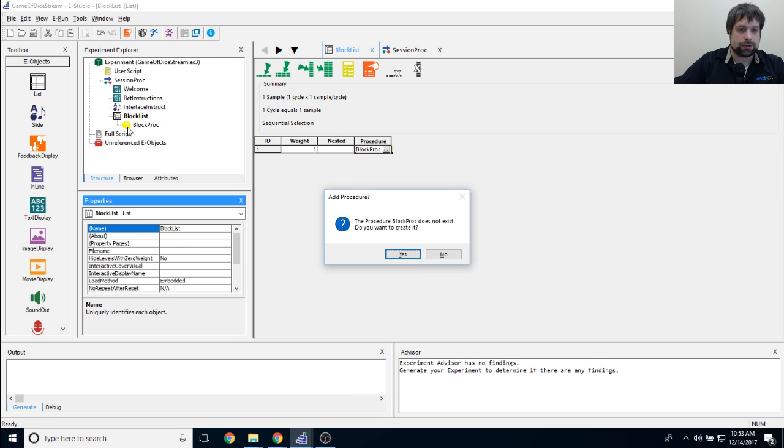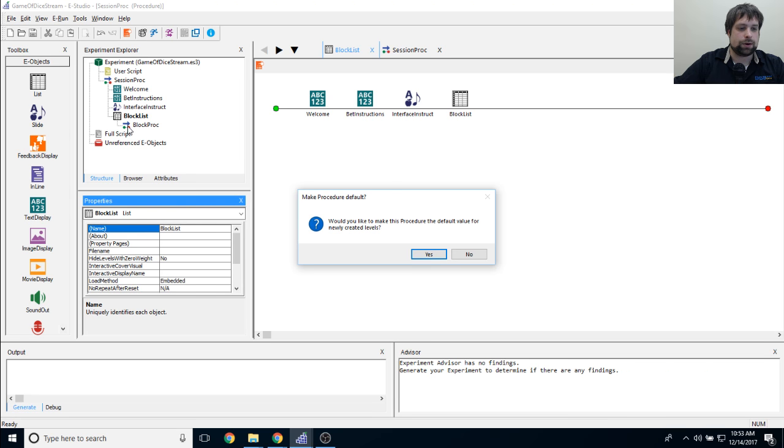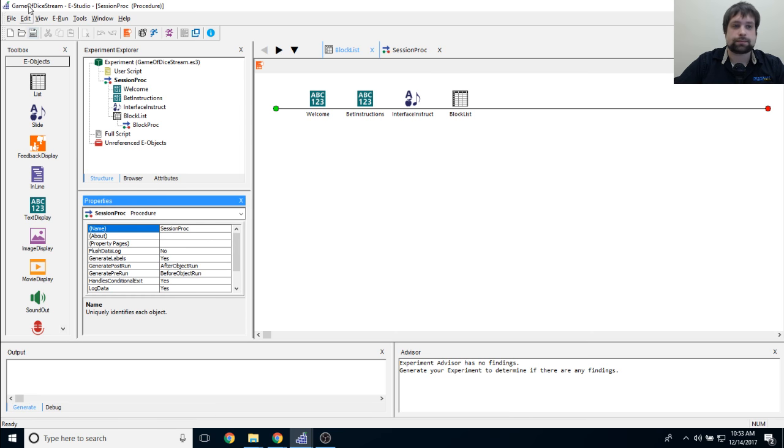Go ahead and take a look at the little structure window there. You see this little question mark. If you click yes, you see it turns into one of our procedure objects. So that's exactly what we need to do. And it says, would you like to make this procedure the default value for newly created levels? Sure. It doesn't really matter. We're not adding anything else to it anyway.